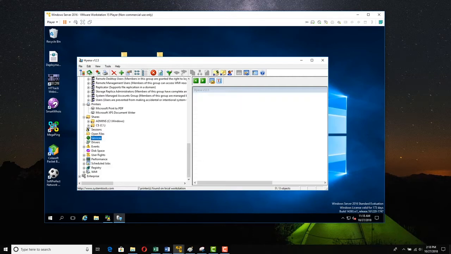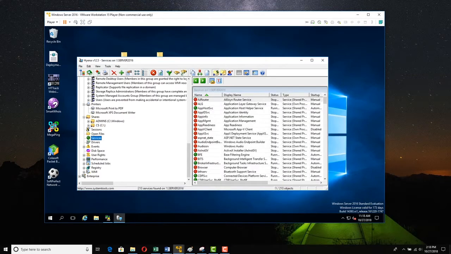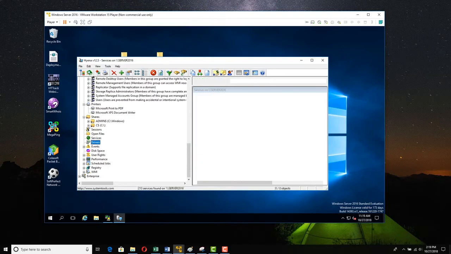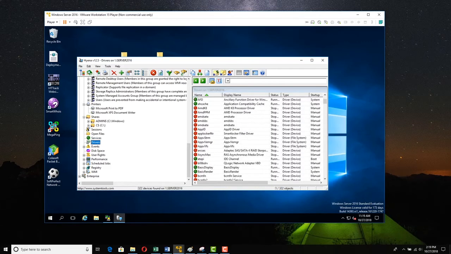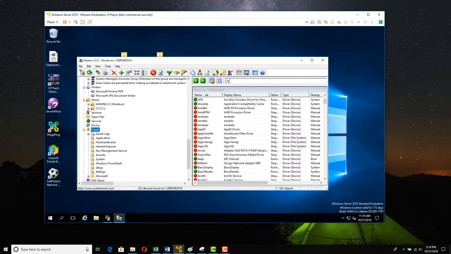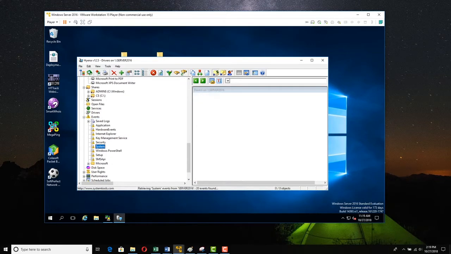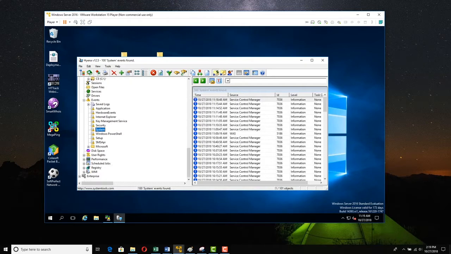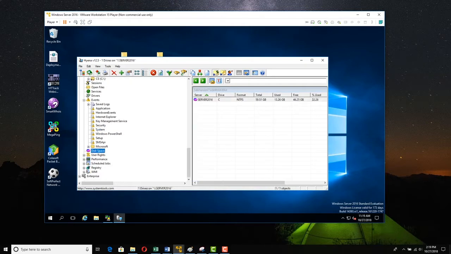How about the services? If we double-click services, we'll probably see a whole list here in just a moment. Yep, here are all the services and their status. I kind of like how you've got green or red, assuming that you're not colorblind or have some sort of visual disability. We can see the drivers. I double-click it, and I'll see all the drivers. I can see any event manager events. So here are just events from like system, and these are the event log events. Here's disk space. I can see user rights.